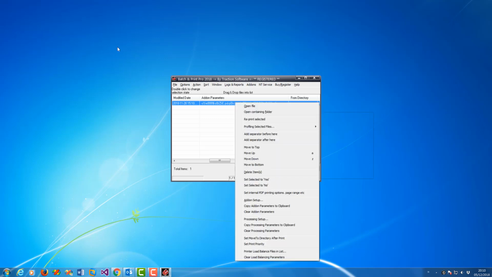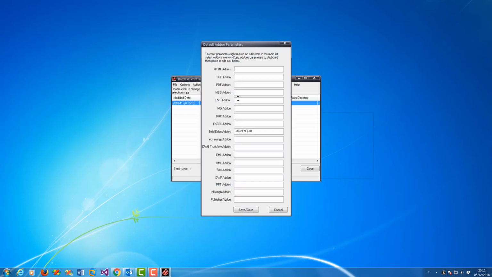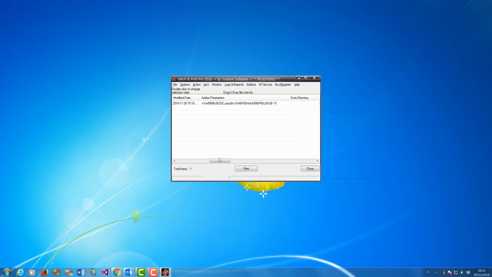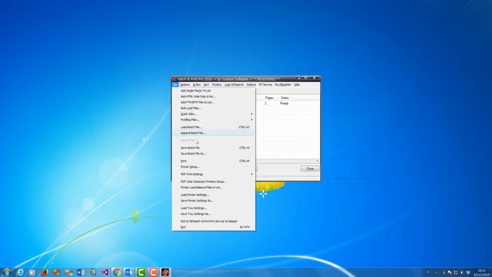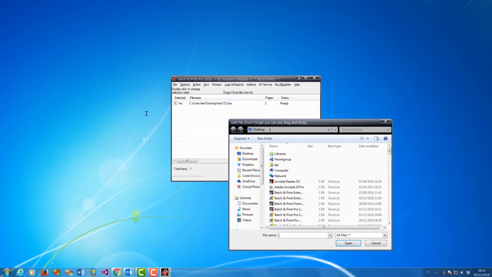Now I can copy those so it defaults to that every time an Excel document is added. So do that by right mousing on it, copy add-on parameters to clipboard, click yes. Now in here go to the Excel add-on, right mouse paste. So now the settings are set, so every time I add an Excel file it will set the settings. So I'm going to add another single file to show you what I mean.